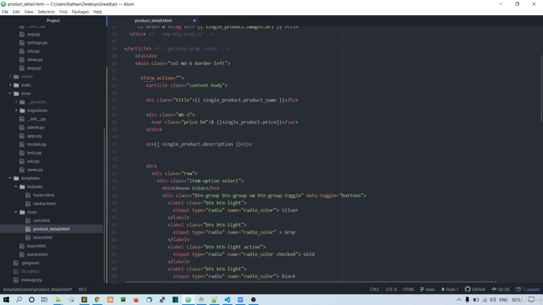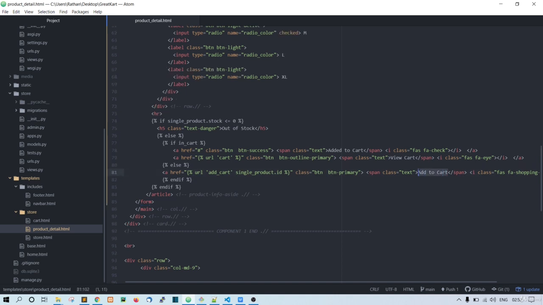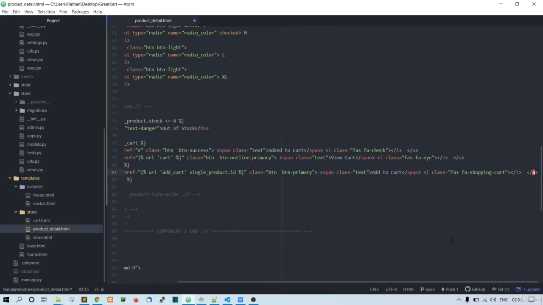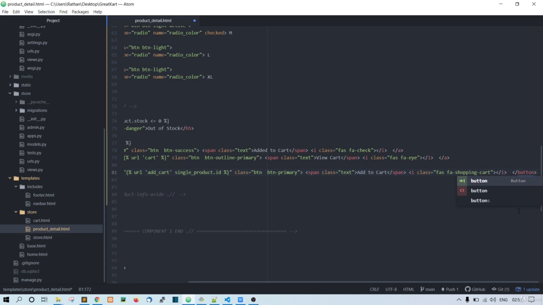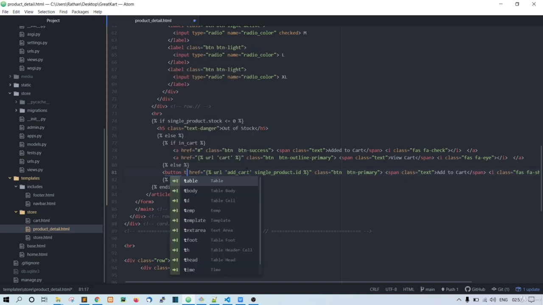Now we are using the form. That means this add to cart button, where we are using the anchor tag with the href, will not work in the form case. So instead of this a, type button. This is the button start, and here the a is ending, so remove this and close the button. Save this. This button type should be submit.